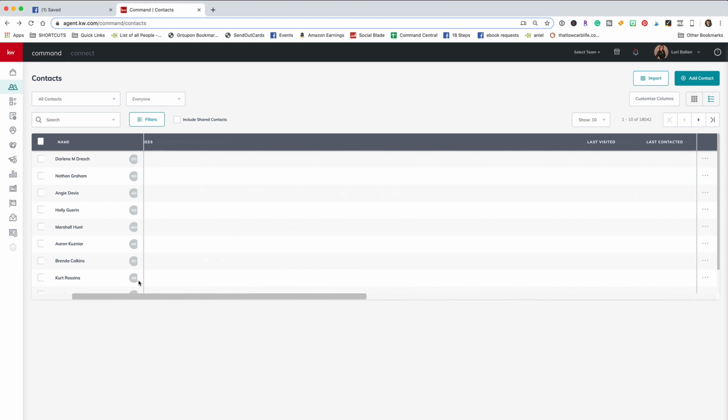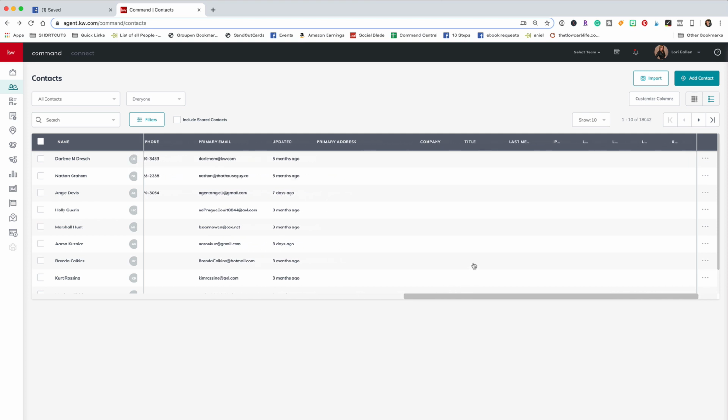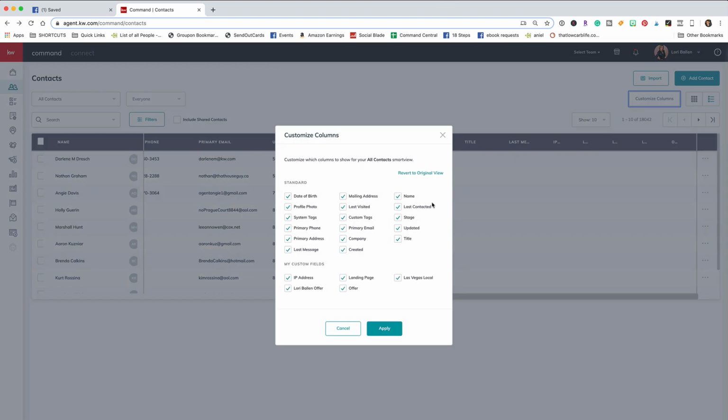Now, when I'm working with something very specifically, I very intentionally get rid of a bunch of these columns. So I'm going to go up to customize columns, and I'm going to get rid of what I don't need. If I'm just working with birthdays, what is it that I need, okay? I need the date of birth. I don't need any of their tags right now. I might need their phone number because maybe I'm going to be calling them. I might need their address because I might be mailing them. But I don't need their last message.